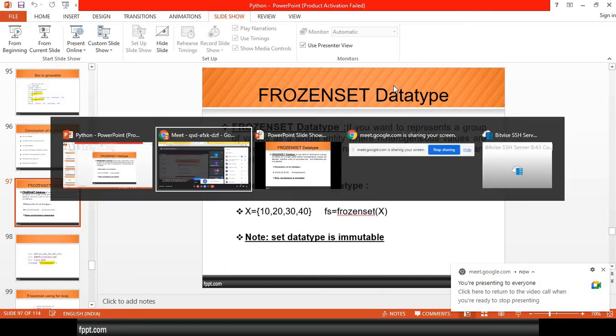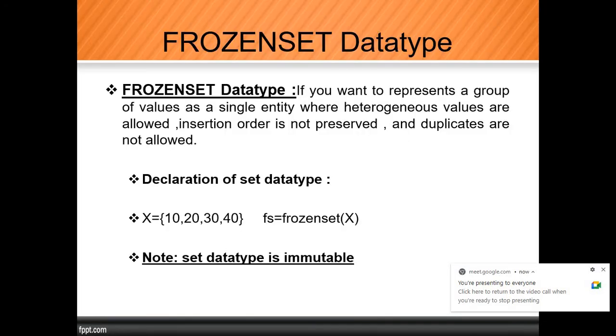We allow heterogeneous values. Second important thing, insertion order is not preserved. That means whenever we add elements inside the frozenset, the insertion order is not maintained. Suppose I am trying to add 10, afterward true, afterward false, afterward a complex number, so it will not be stored in the proper order.